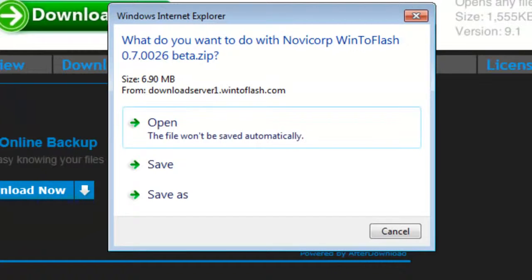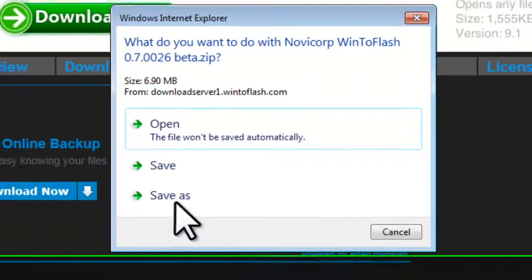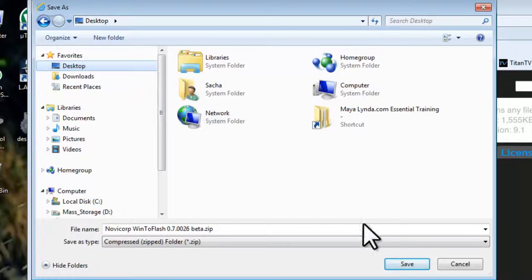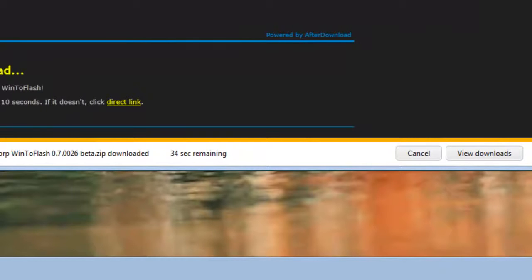When asked what you want to do with the file, click the Save As button. On the Save As window that opens, select the desktop, and then click the Save button. WinToFlash does not contain an installer. The download is just the zip file containing all of the files. We will create a new folder in the Program Files folder, and then create a desktop shortcut for it.